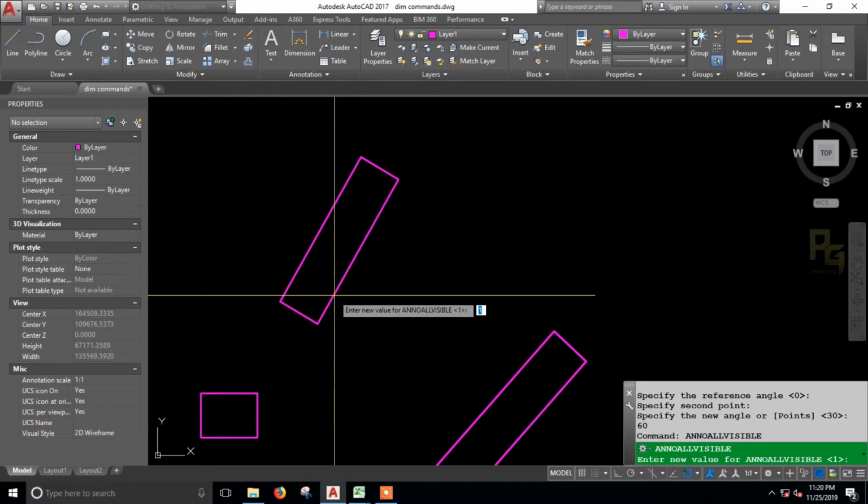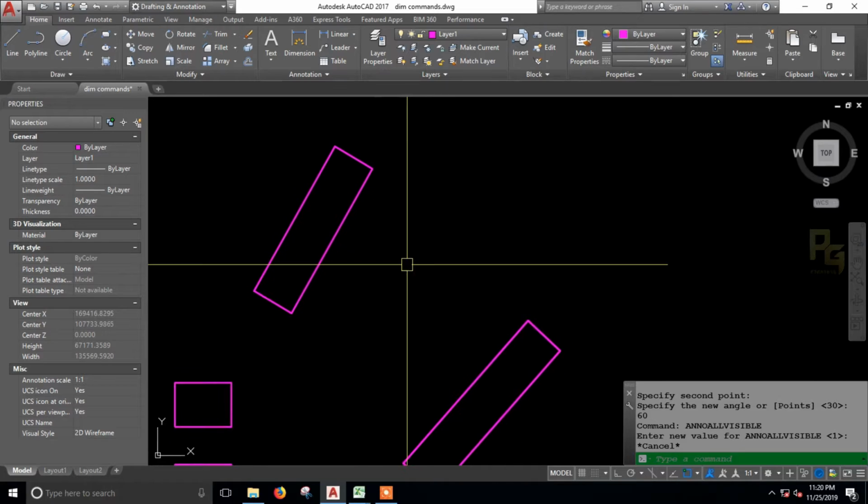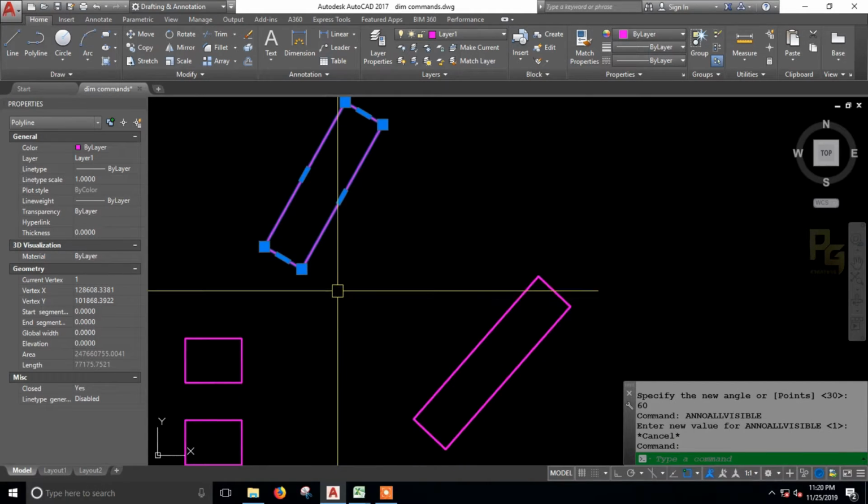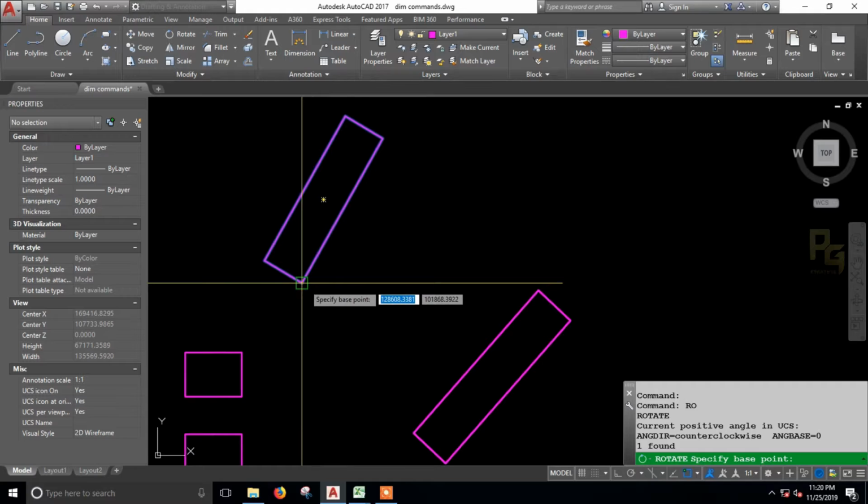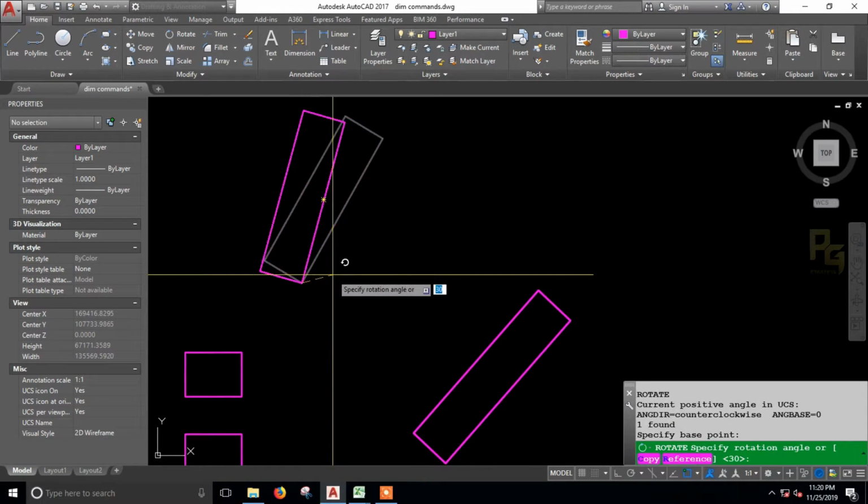And the other option in the rotate command is picking the base point, copy. Here you can see copy. So you just pick it.